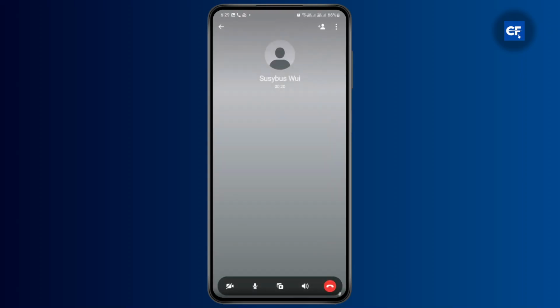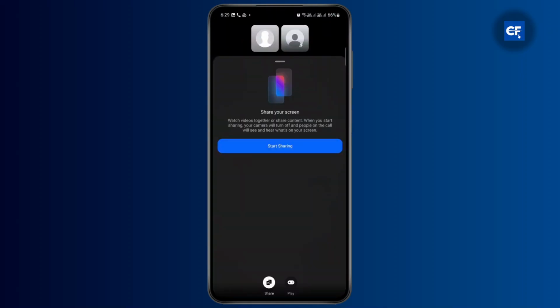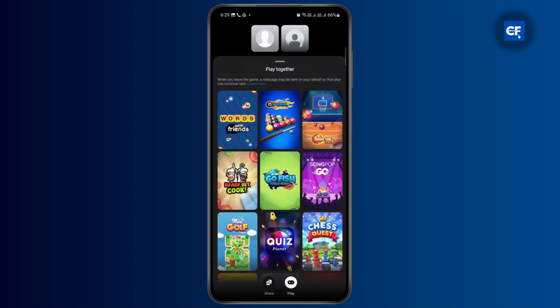And on this menu option, you can just go ahead and tap on the center option where it shows the media right between the mute and the speaker button. And if you tap on it, you will have an option to share your screen. You also have an option to play games. So right besides the share option, you have play. And if you tap on it, you can play different games as well.